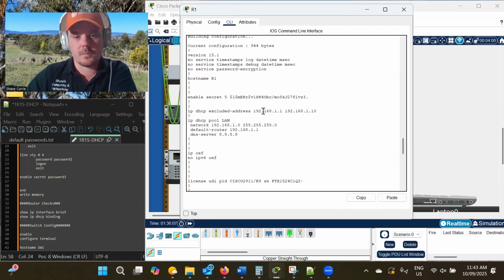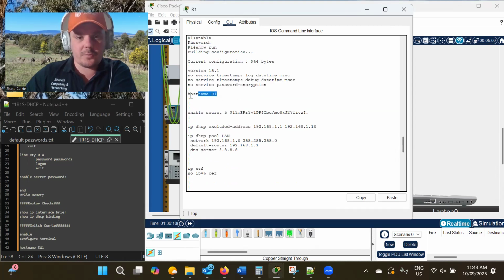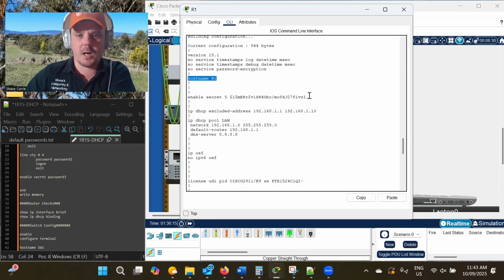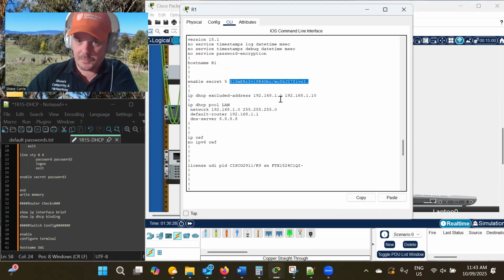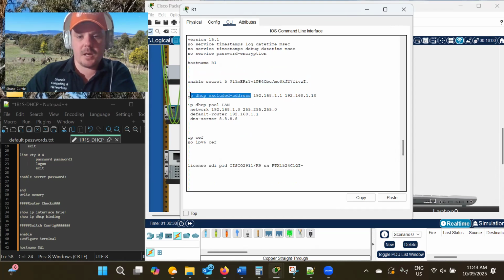Rightio. So first things first here, we got the host name. This is the name of the switch. I call this switch R1. You got the enable secret. This is the secret to access the privileged area. As you can see here, the password is encrypted.